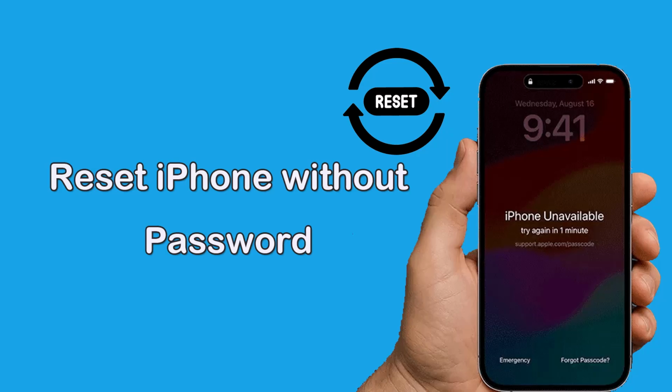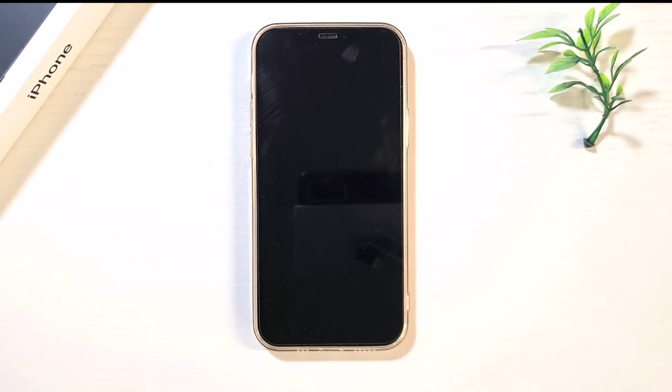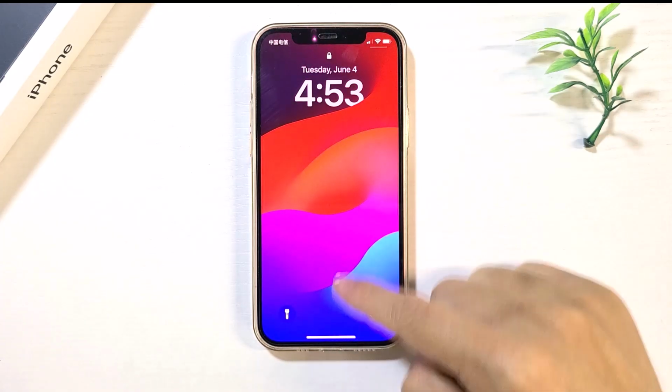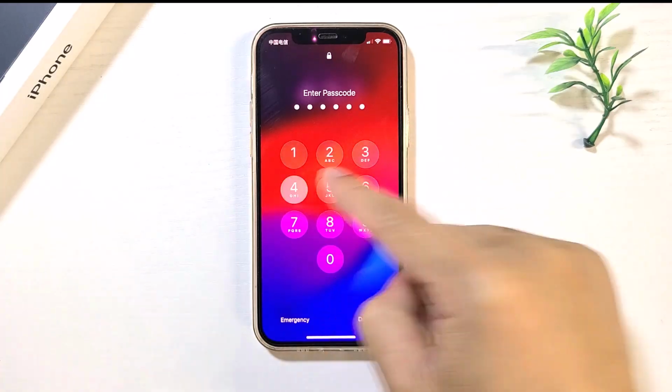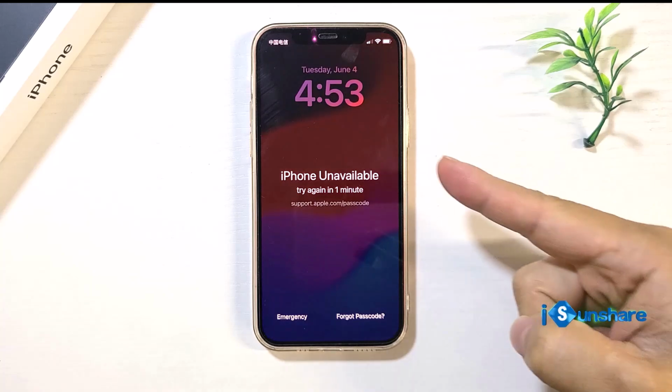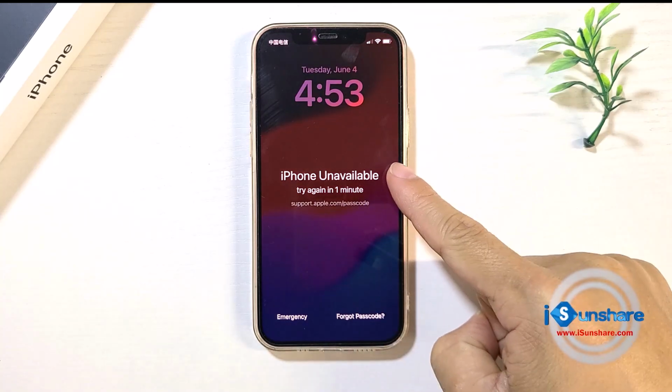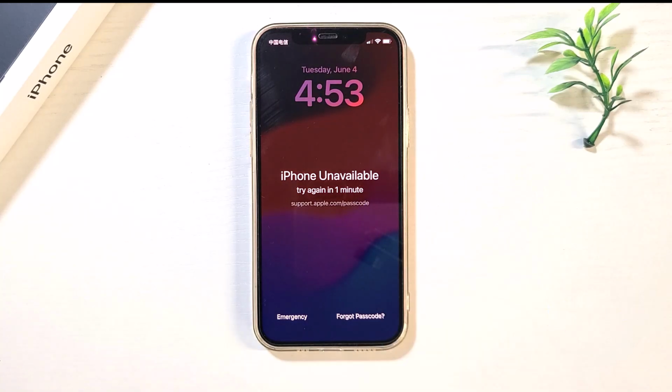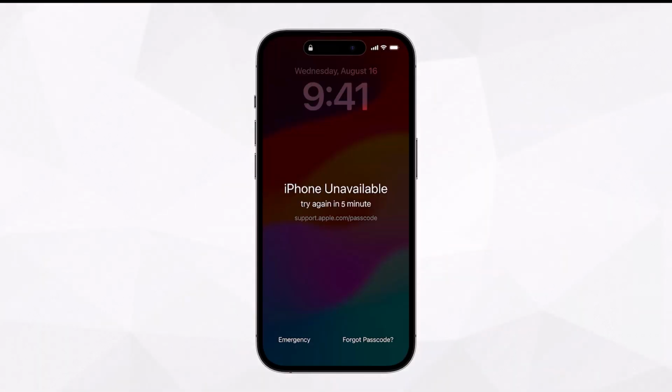In this video, I will show you how to reset iPhone without password. Reset your iPhone but don't know how. If you are locked out and forgot the password, how can you reset the iPhone? Here you can get the detailed steps.